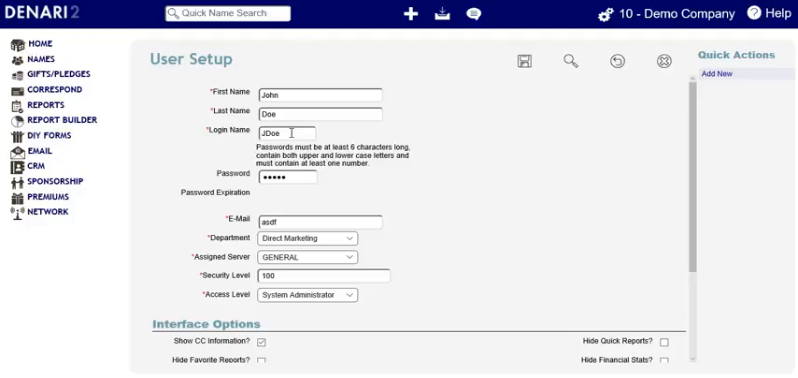Denari will check for duplicates when you leave this field and will not let you proceed until you have a unique username. Also remember that this field is case sensitive. Next, enter a password. In reading the text above that field, you'll see that it must be at least 6 characters long and have both upper and lower case characters as well as at least one number.